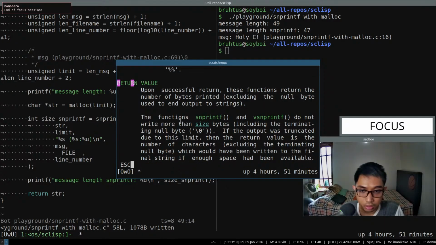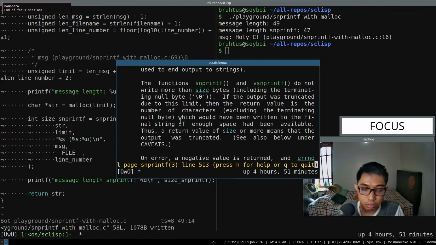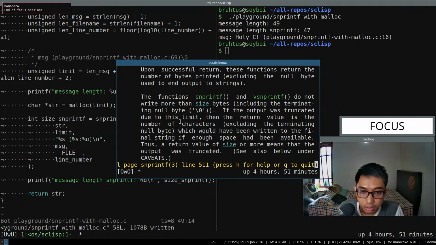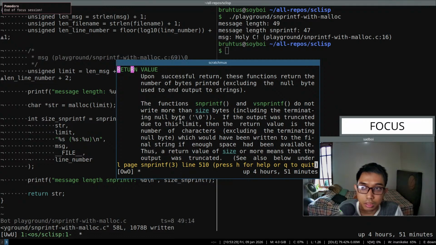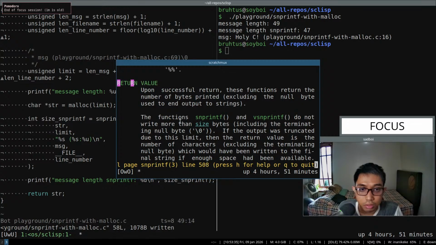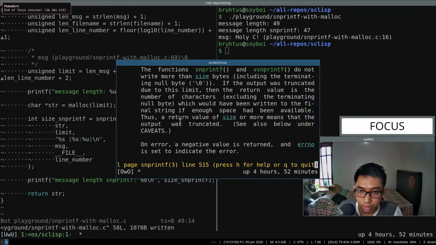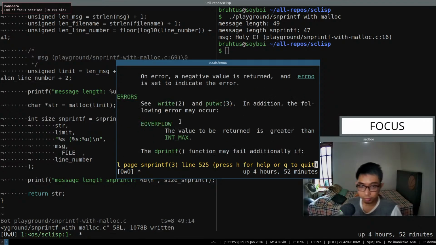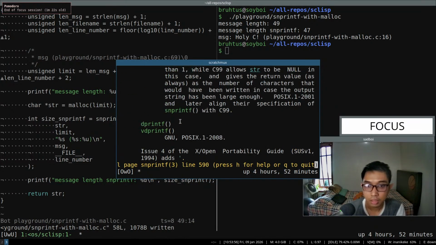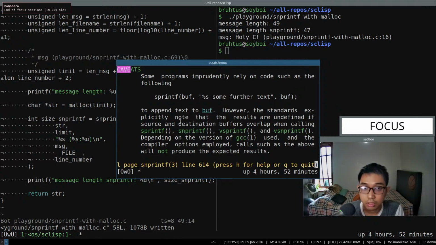But yeah, that should be, what is it called? Consideration when using snprintf to get the return, to get the size of the string, I guess. And caveat. Okay.